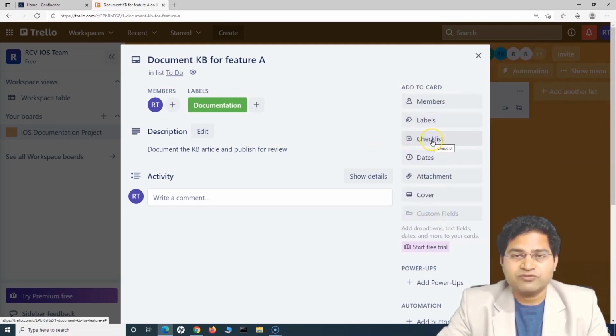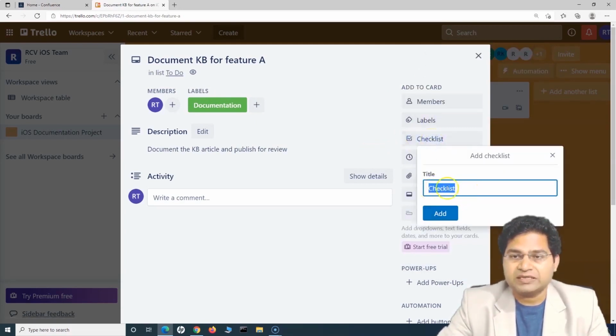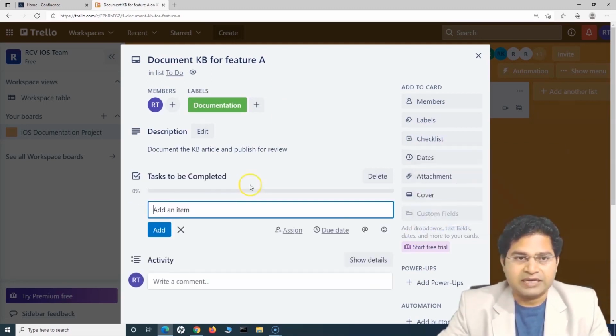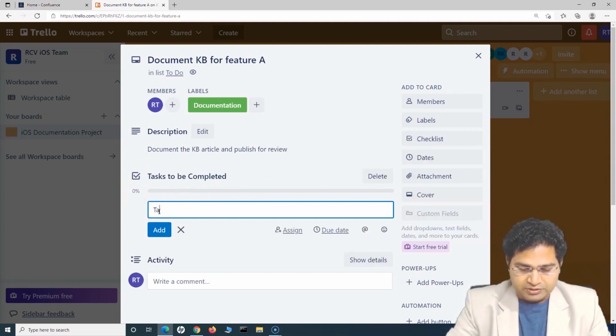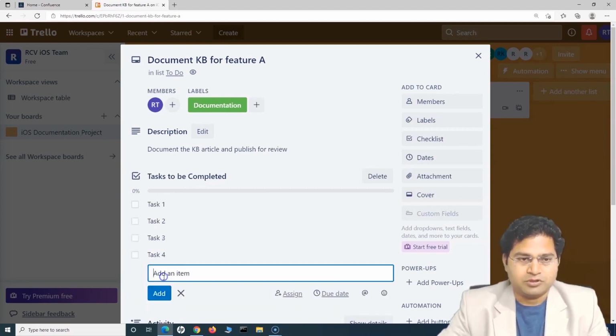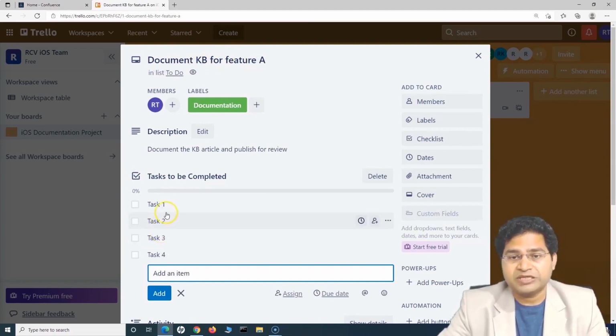Then you have the checklist, which is very important. What exactly it does is, say for example, this particular work item requires a lot of different tasks that need to be completed. Then we can create a checklist. So we can say tasks to be completed and add the checklist here. And now in the items we can start typing in the checklist. So we can say task 1, add, and then task 2. Say this particular work item, the documentation, needs to have all of these tasks completed. Only then can you say that this is something which has been completed, right?